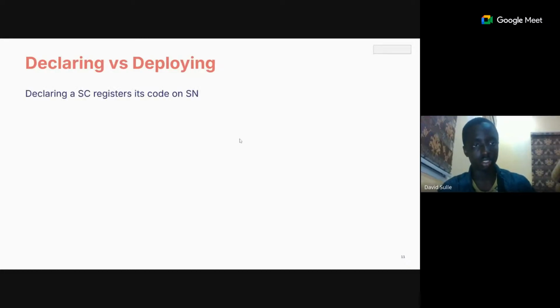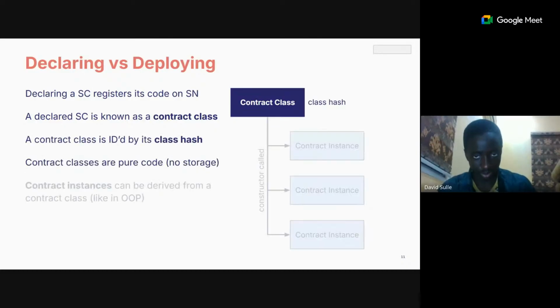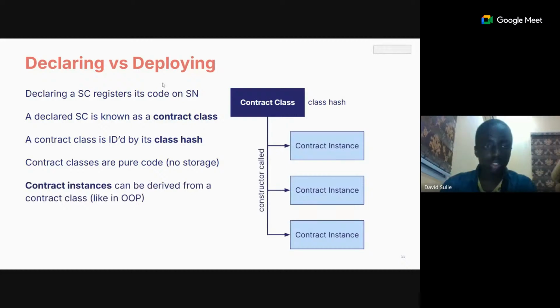So now this is client versus deploy. Let me shut everything up. Now, declaring a smart contract registers its code on Starknet, while a declared smart contract is known as a contract class. A contract class is ID'd by its class hash. These are all different terms, but we'll get to understand them upcoming in probably week 2 and further months.